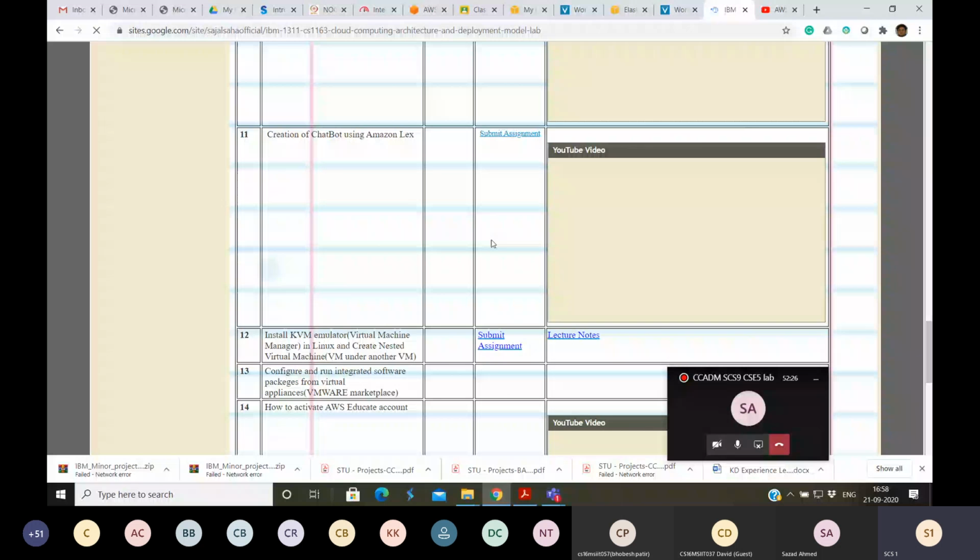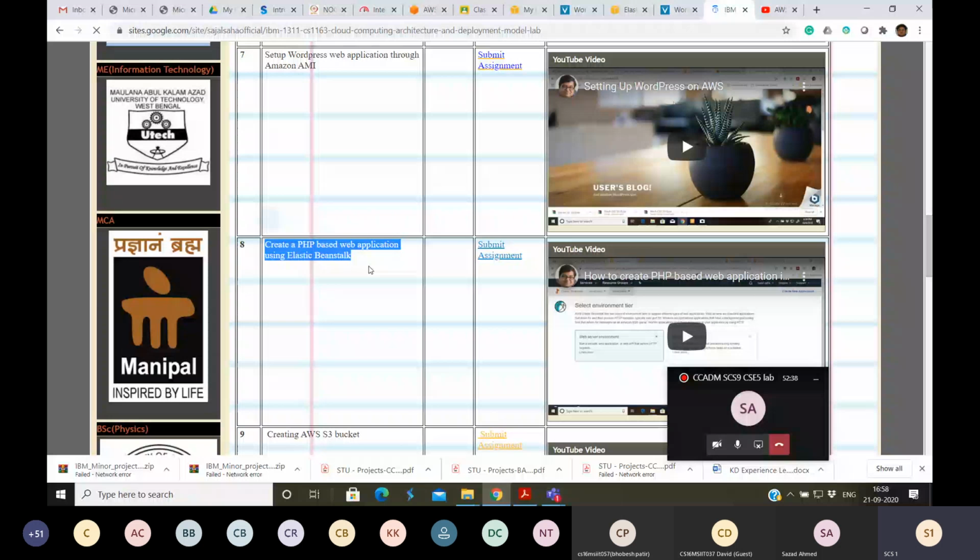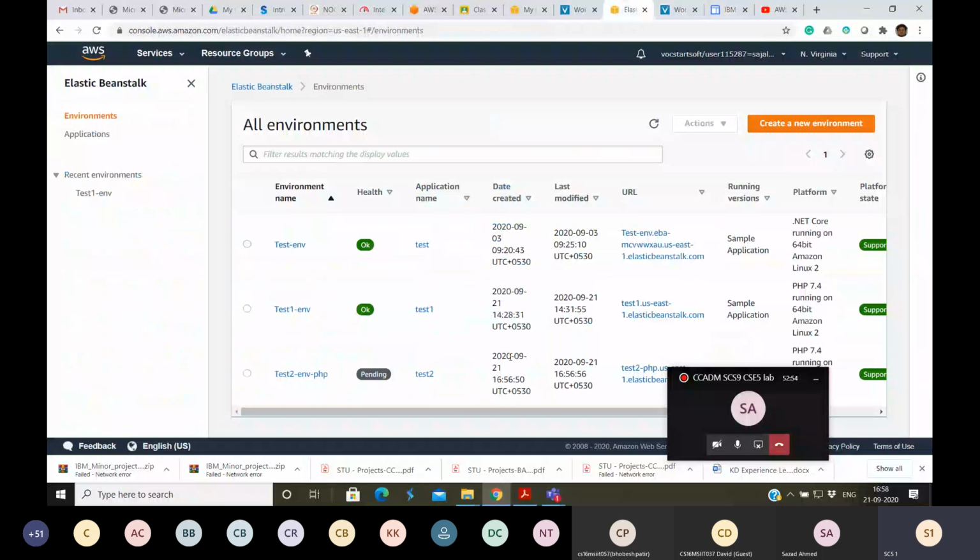So experiment number 8: create a PHP based web application. Here it is written as a PHP based web application, but your task is to create an integrated multiple development environment web application using Elastic Beanstalk. That means you have to check all the development environments. Still it is pending. Okay, let it be created.